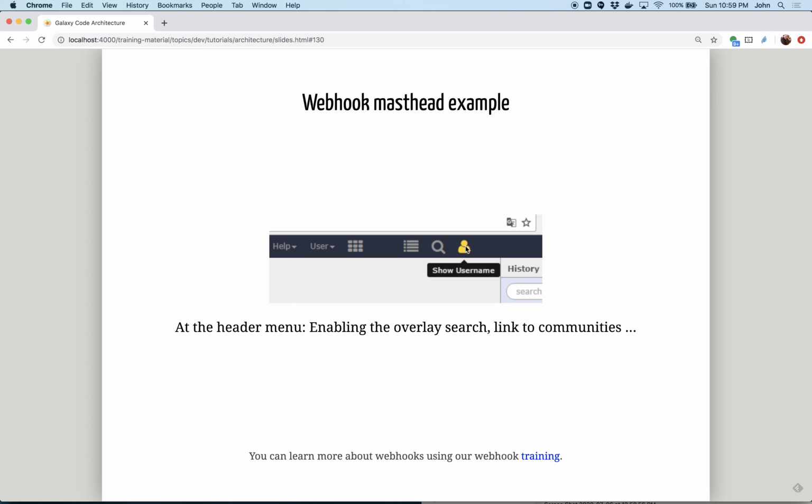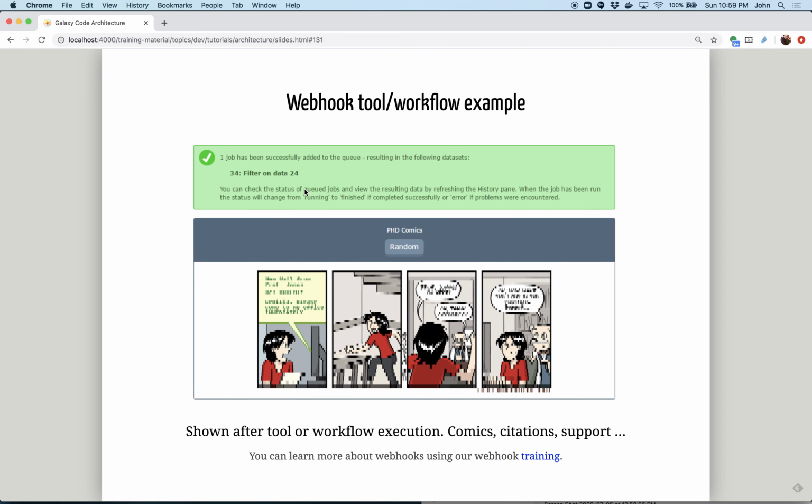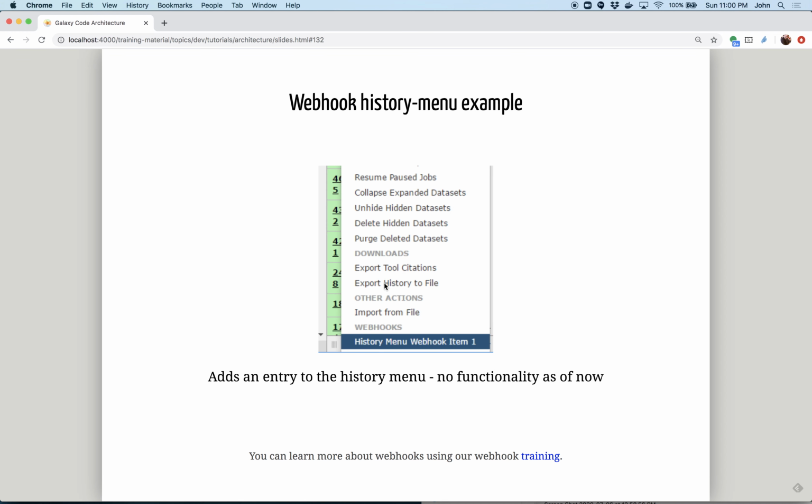This one adds a show username button to the menu. This one makes a modification to the tool run page, so that it prints a little comic using the PHP Comics API, I guess, when the job is submitted. Another entry point for the webhooks is the menu.